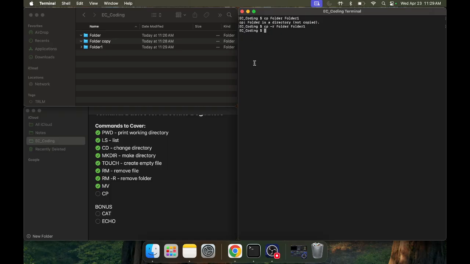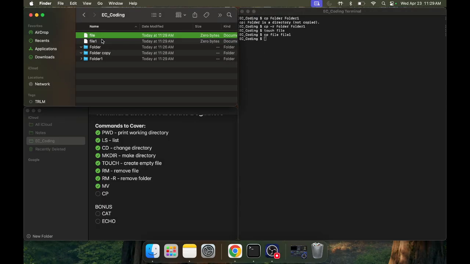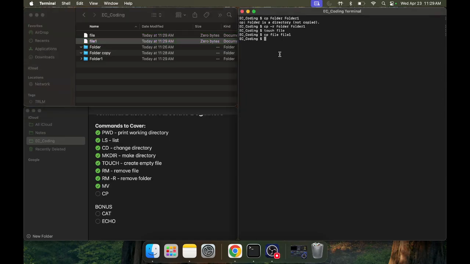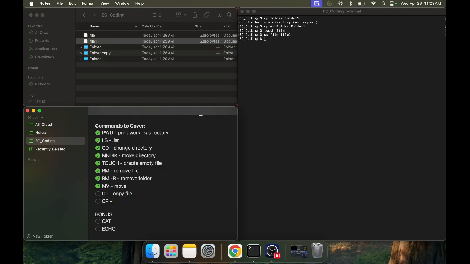We can also copy files. So if I create a brand new file, we can copy file and call it file one. Cool. So we just created a brand new copy using the terminal commands. Sweet. So mv stands for move. You can move files and folders. cp stands for copy files. cp -r is to copy folders.